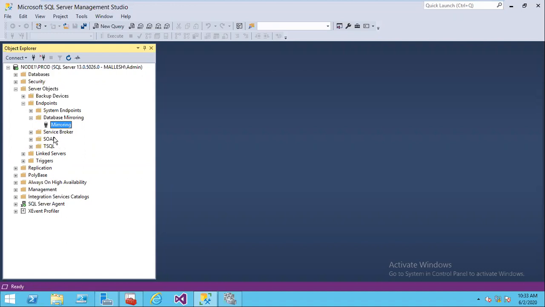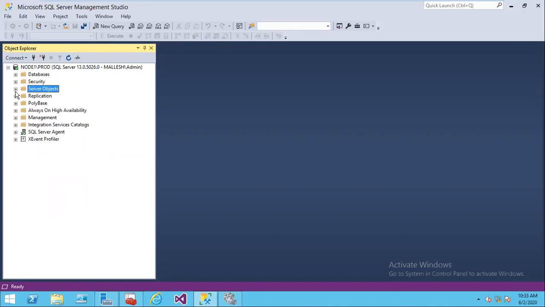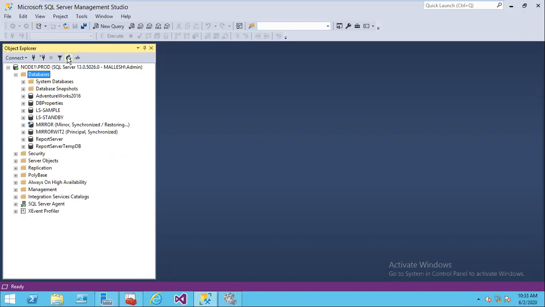The most important thing is it won't accept multiple endpoints. It accepts only one endpoint per server, and it can be used for mirroring as well as Always On. If you have not configured mirroring and you are freshly configuring Always On, during the Always On configuration the endpoints will be created automatically. We already configured mirroring, so it will use this endpoint for Always On as well. Now let me create an empty database and we'll see how to configure Always On.